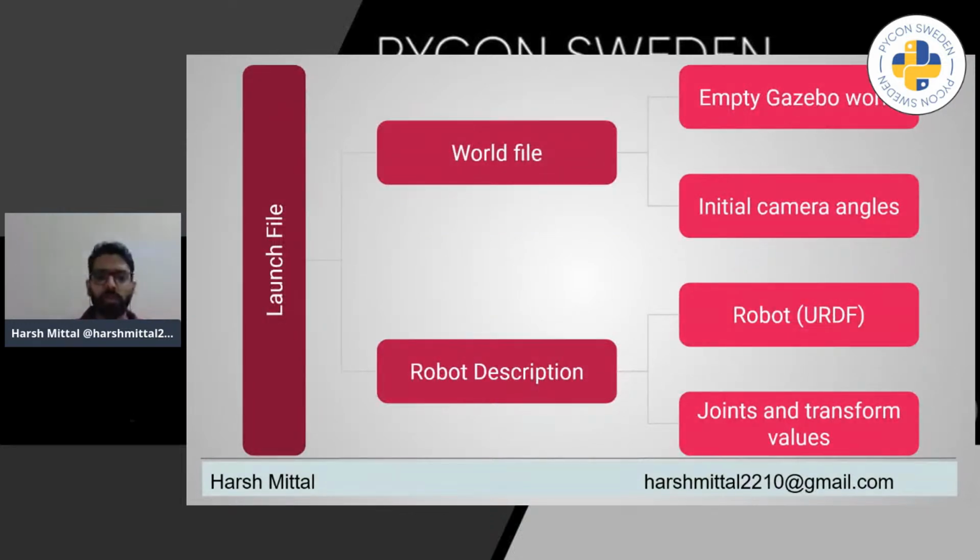So this is the basic architecture of the things we'll set up, right? First of all, you'll have your launch file. In the launch file, you have your world file and your robot description. In the world file, we'll first write an empty Gazebo world, and we'll give the initial camera angles at which we want to initialize our world. And in the robot description, we'll add our robot URDF file and the joints and transformation values. One by one, I'll cover each layer and describe how things will actually work. So let's start with the launch file.